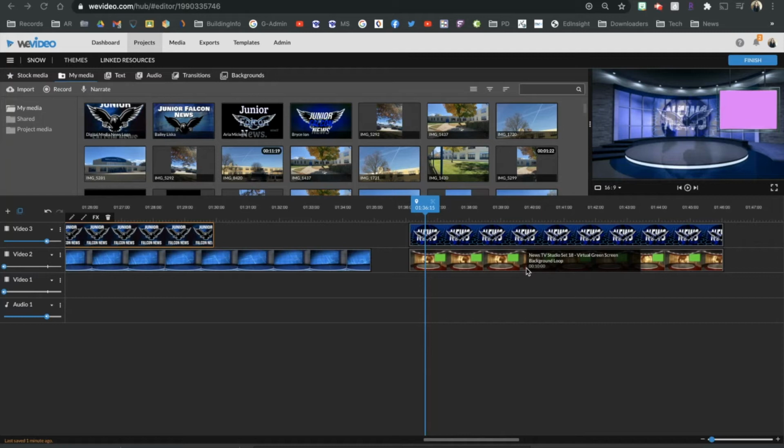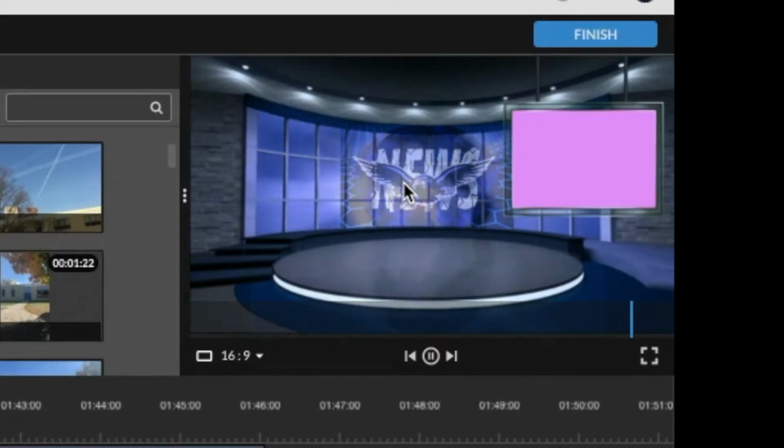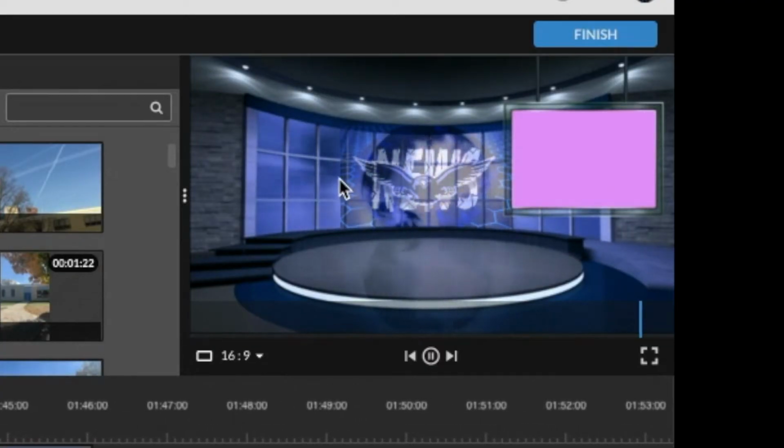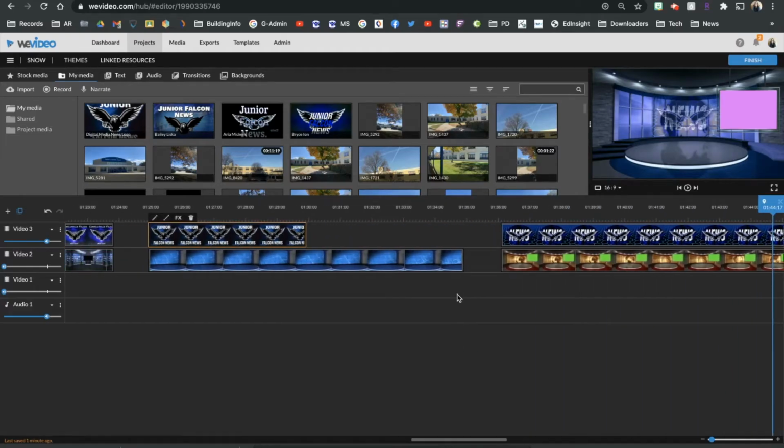So I'm going to show you just how easy it is to do something like this, where you get your Falcon News logo or your CAMS logo or your splash screen and have it faded on top of this animated curved area. So it is as simple as this.